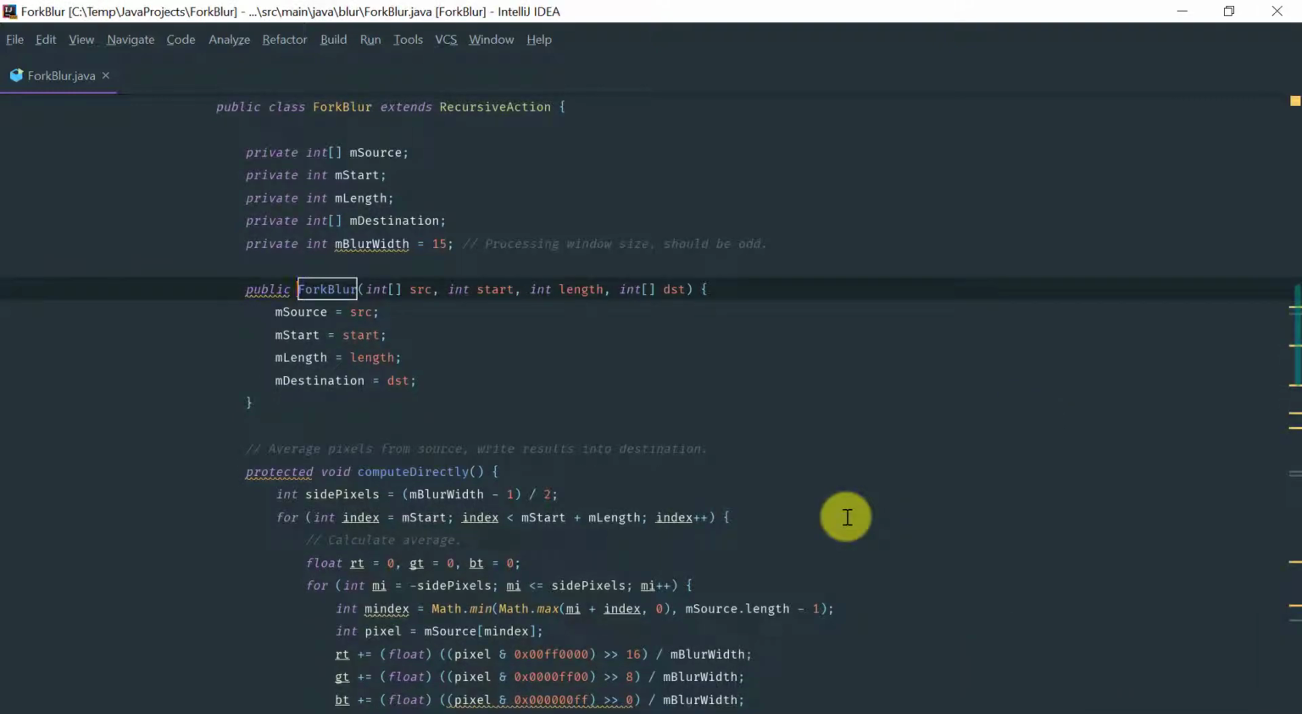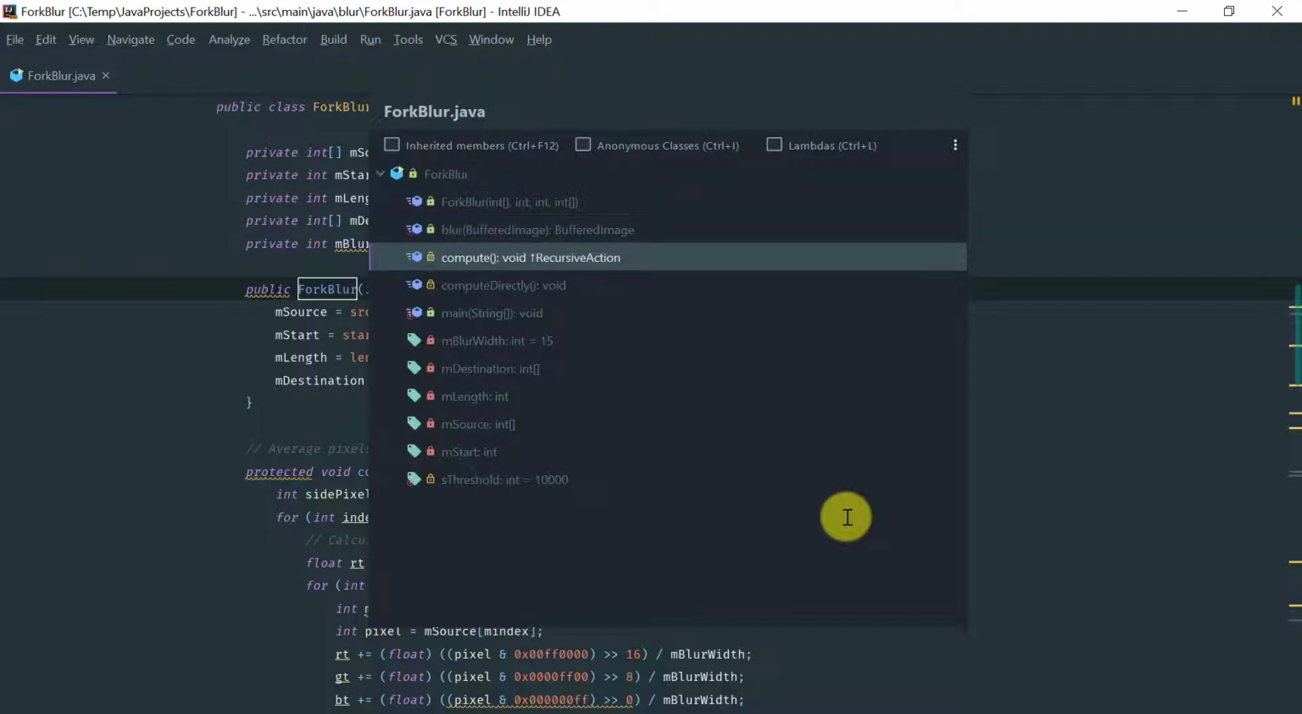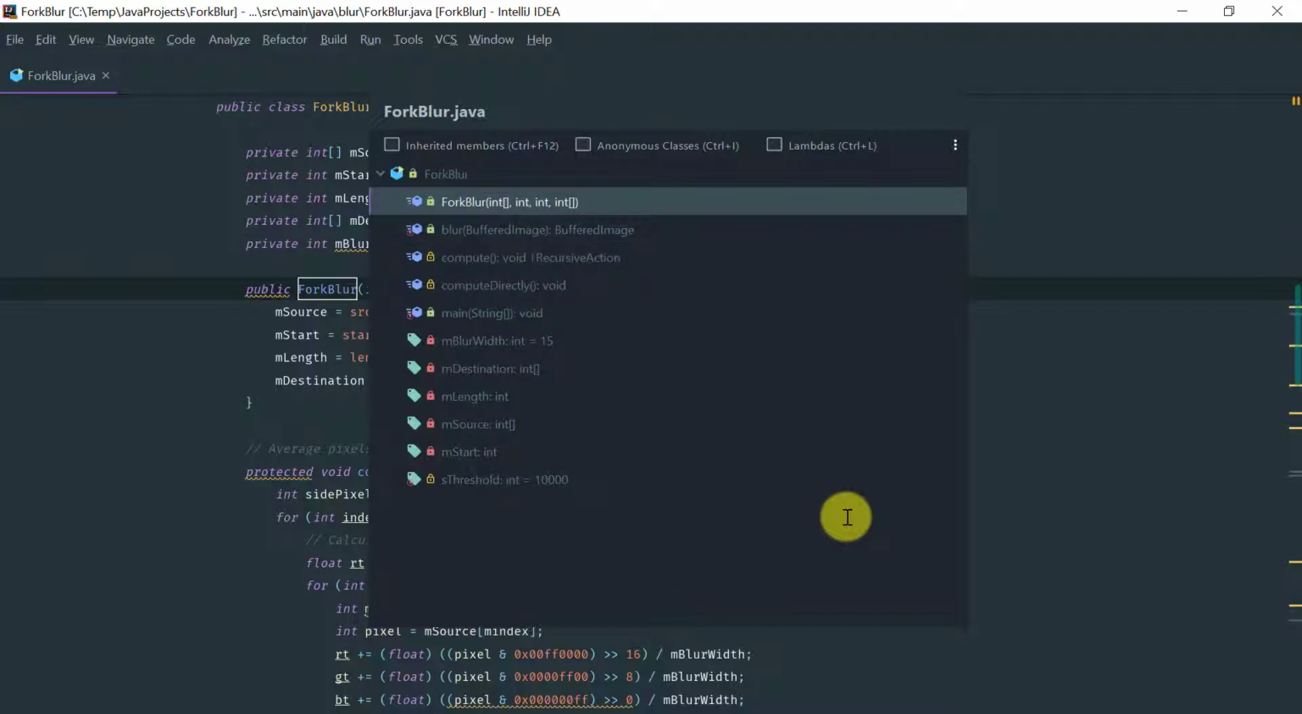Okay, so I have here a very simple class called forkBlur, and this basically uses the fork join pool to blur an image, and it obviously uses the recursive divide and conquer algorithm. It's a very simple class, and I chose this class because all of the code is in a single class, and as you will see, I'll be able to demonstrate some of the key refactorings that IntelliJ supports by working on this very simple class.